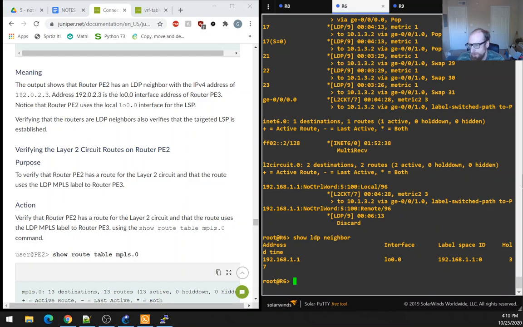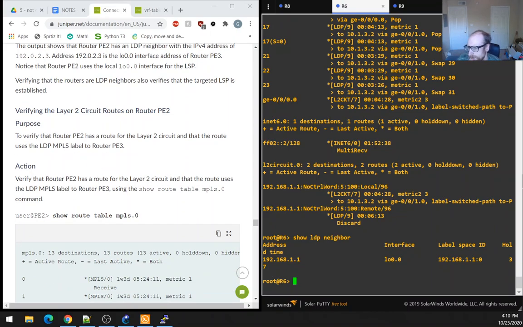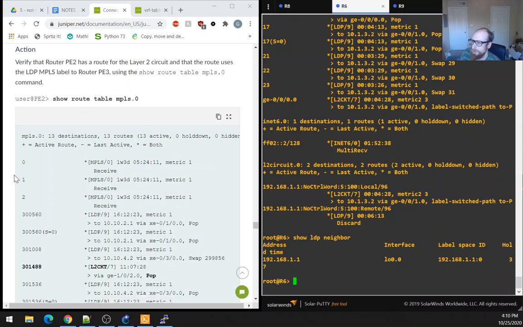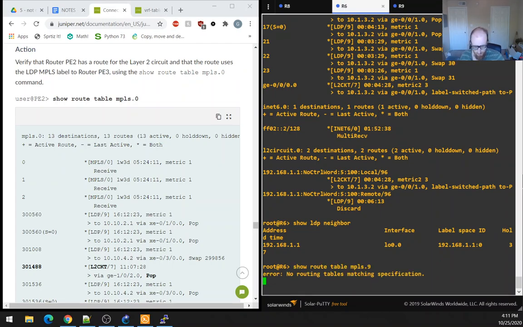Okay, so let's verify the L2 circuit routes on Router PE2. To verify that Router PE2 has a route for the L2 circuit and that the route uses the LDP MPLS label to Router PE3. So that was the purpose. The action is going to be verifying that Router PE2 has a route for the L2 circuit and that the route uses the LDP MPLS label to Router PE3 using the show route table mpls.0 command. Oops, not 9. That's 0.